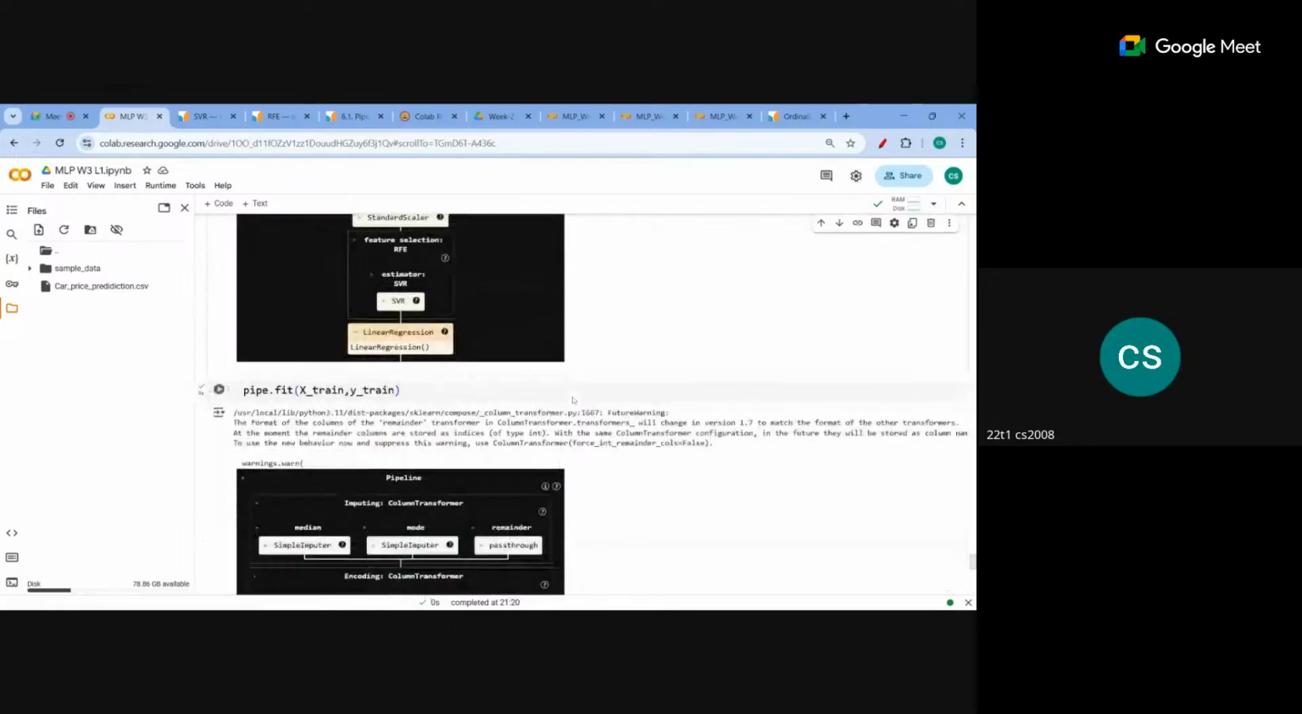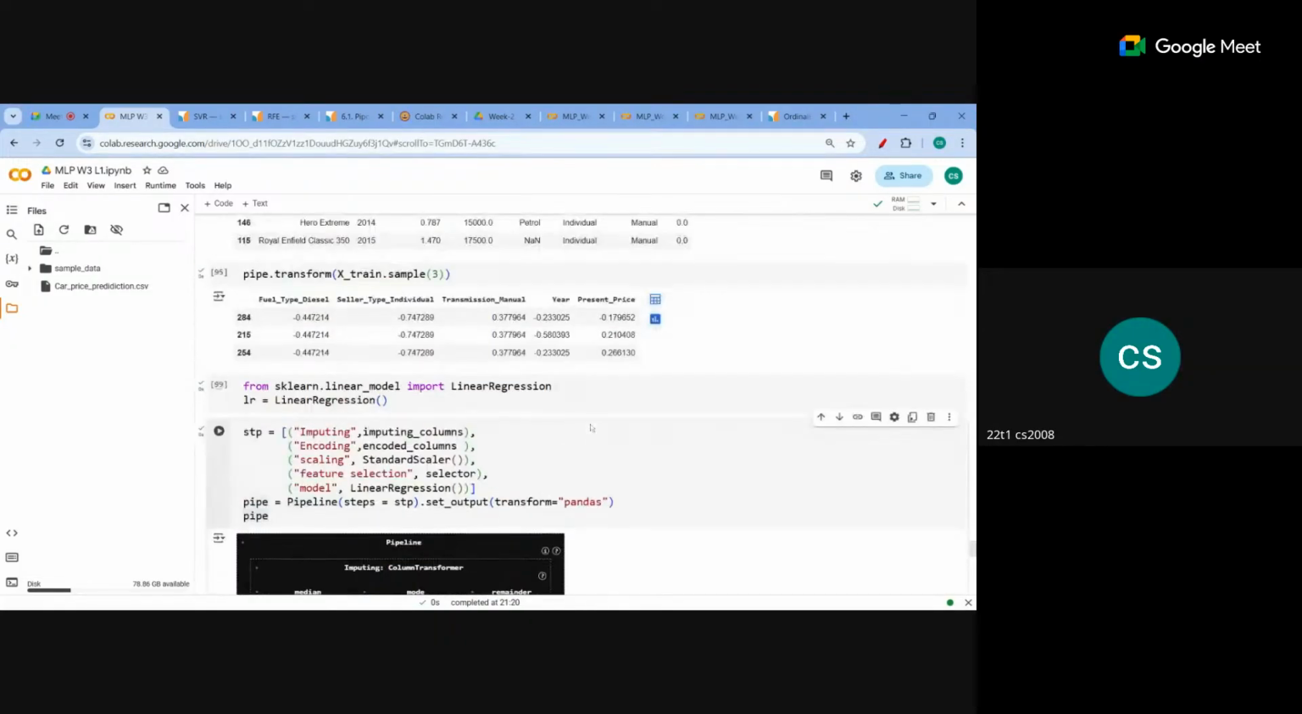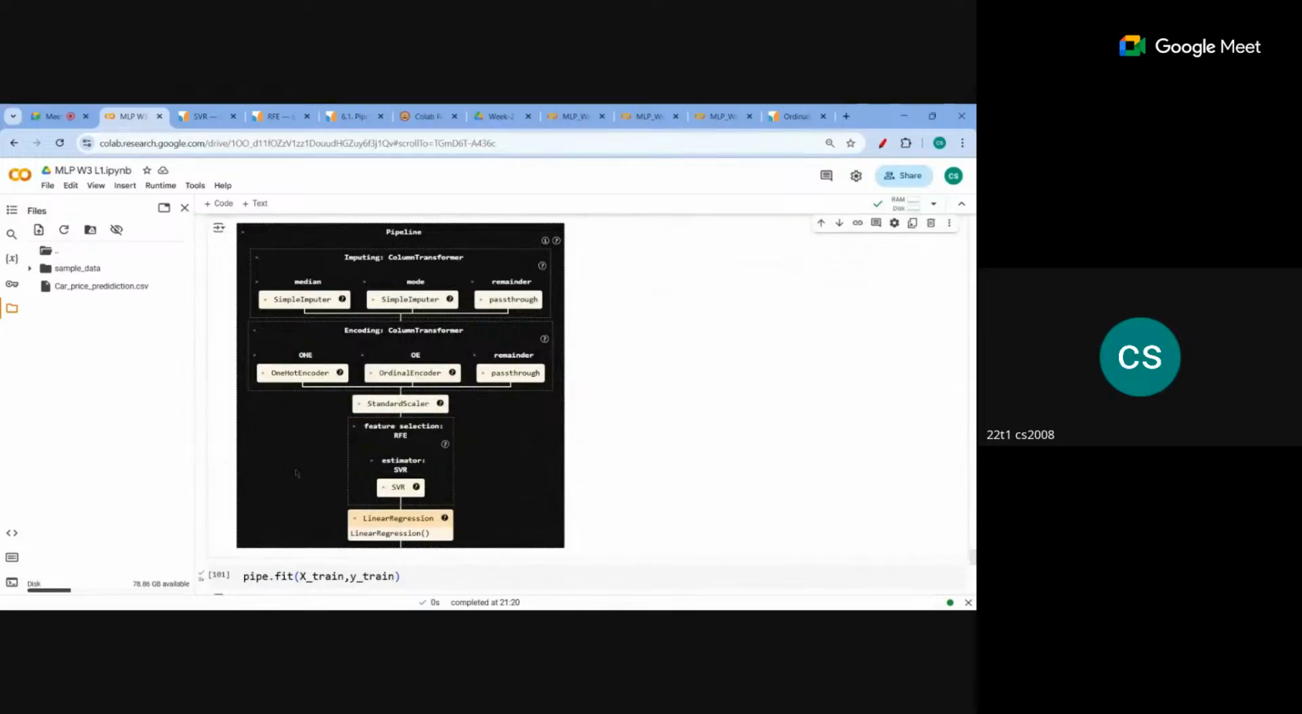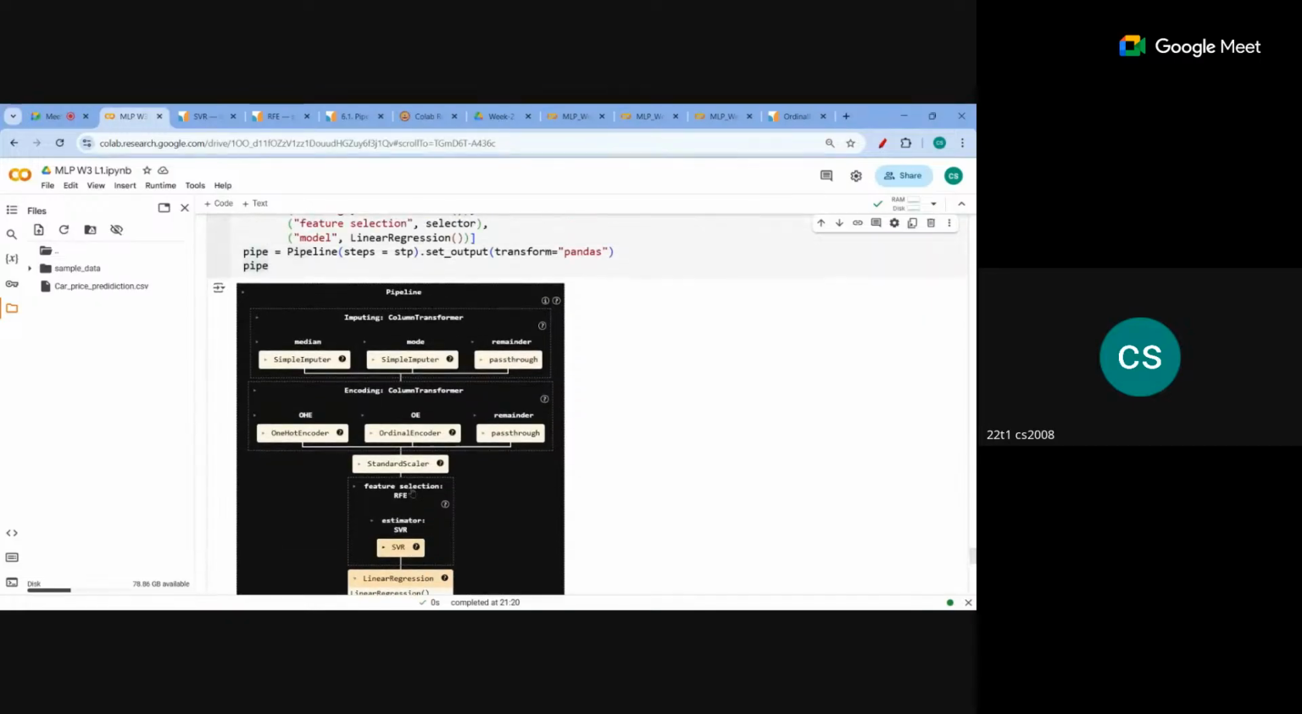So this is the complete pipeline to clean the data and then evaluate the model. At last it has the model. Generally, we don't put the model into the pipeline. The reason is we might want to change models again and again, so there's no point putting it in the pipeline.